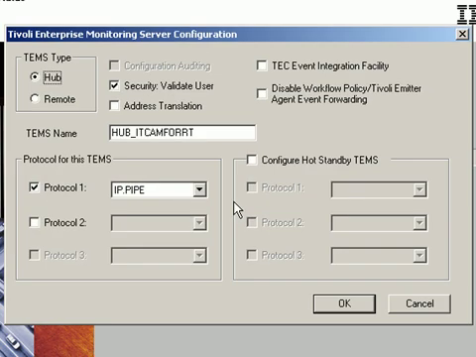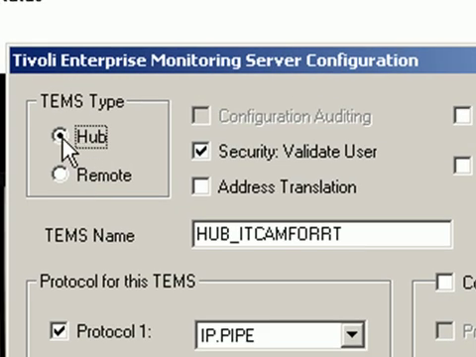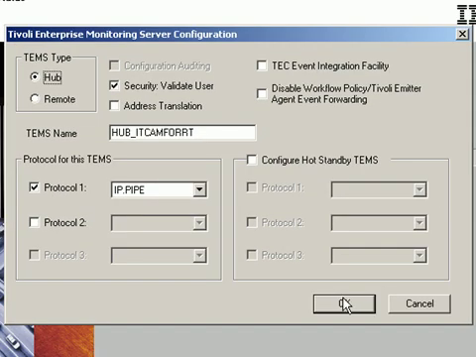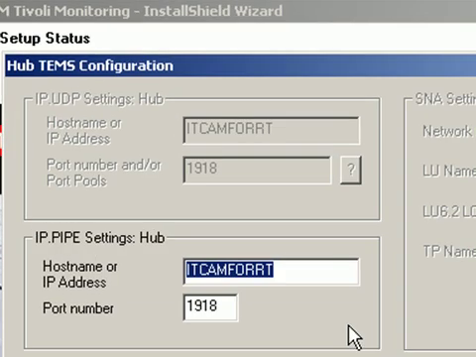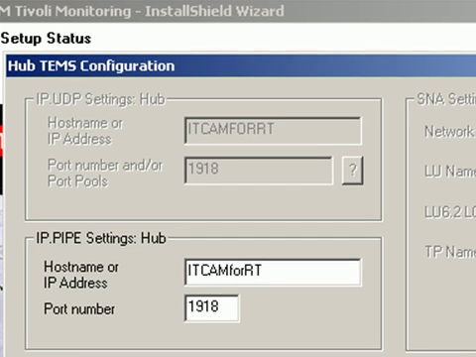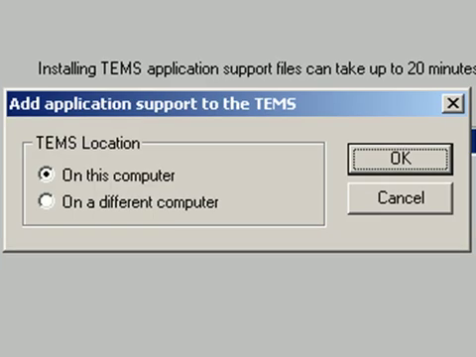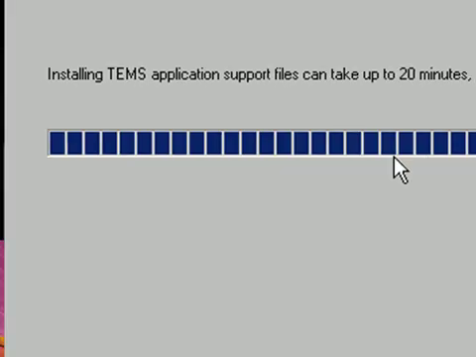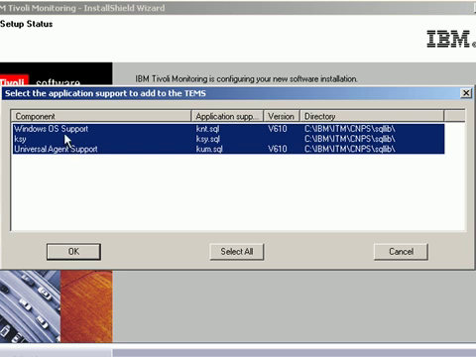How we want to configure the TEMS. We want to make it a hub TEMS. And we want to use protocol IP pipe. And the TEMS name should be hub underscore host name. So that is correct. So we will click OK. And it needs the host name here again. Just type it in with the correct capitalization. Click OK. On this computer. So click OK. Select all. Click OK.